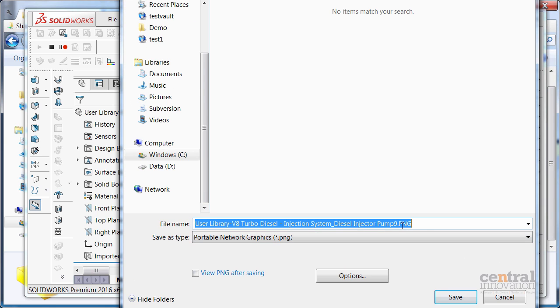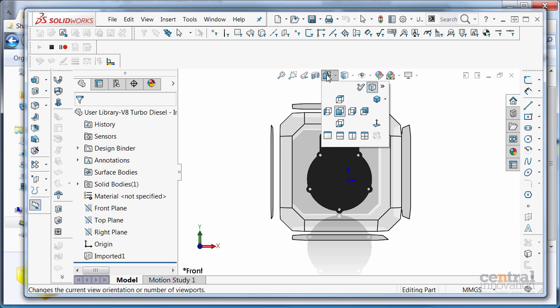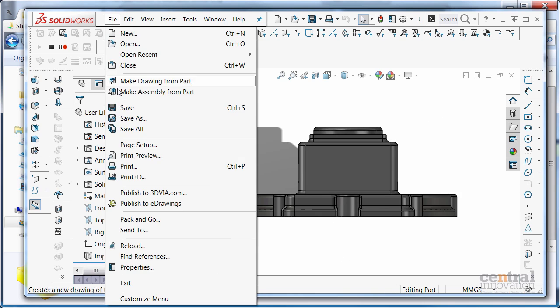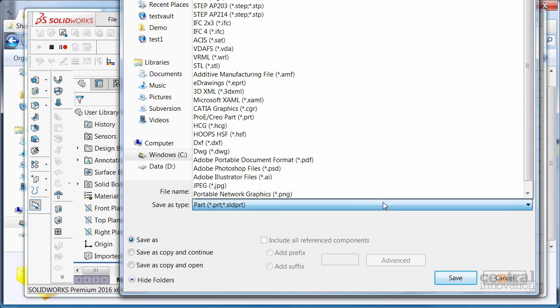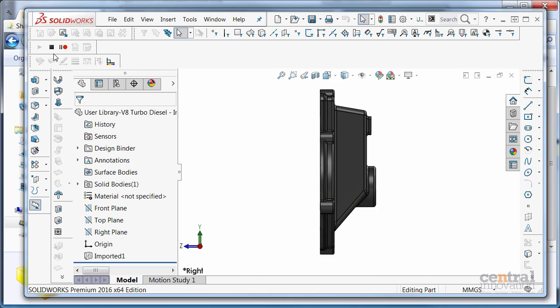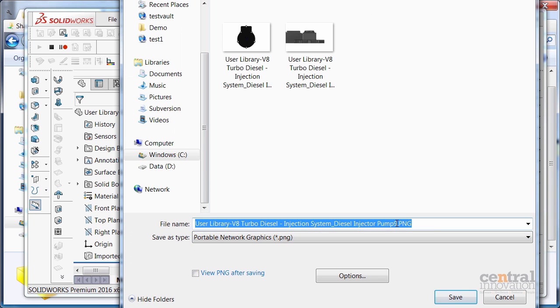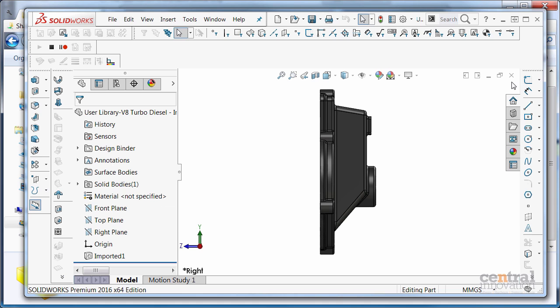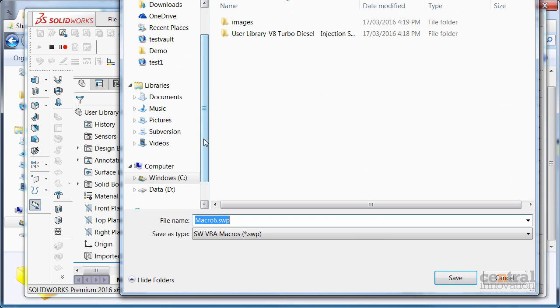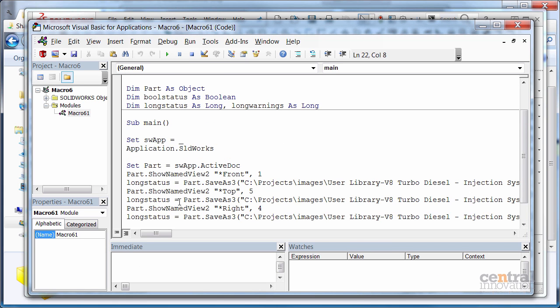I'm going to change the name of my file to show the view orientation, and I will repeat the same for top and right views. So when the steps are recorded, I just need to stop my macro and save it somewhere. I can copy the code from this macro.